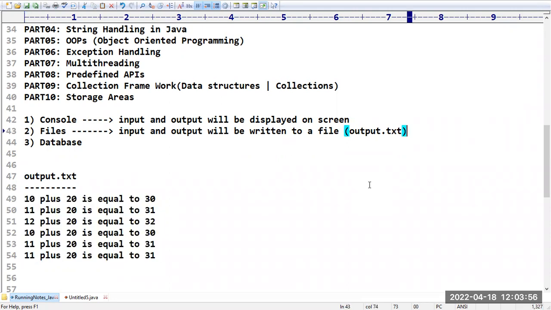The problem with these files is that there is no query support. You can only view, that's all. Maybe assume some 1,000 records are there. I want to get, of the additions the user performed, those where the result is equal to 31, and check what inputs were given. Is it possible to write a query? No, you can't write a query. For that we have to go for databases.